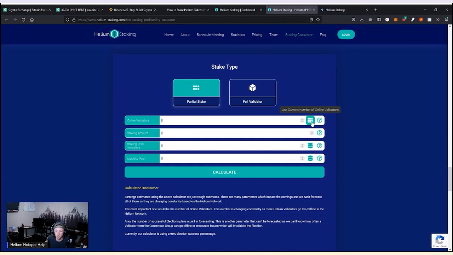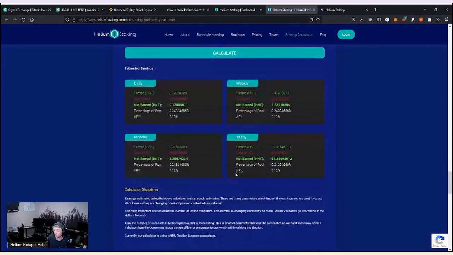So first thing you do is actually use their number. So this is going to use their number of online validators. So you click this, and then we're going to put in how much we're going to stake. So let's say that we're going to stake 1,000 HNT tokens. And so we're going to use their staking pool data as well as their liquidity pool data. So once you have that all in, we got our 1,000 HNT. Let's see what it will do for us.